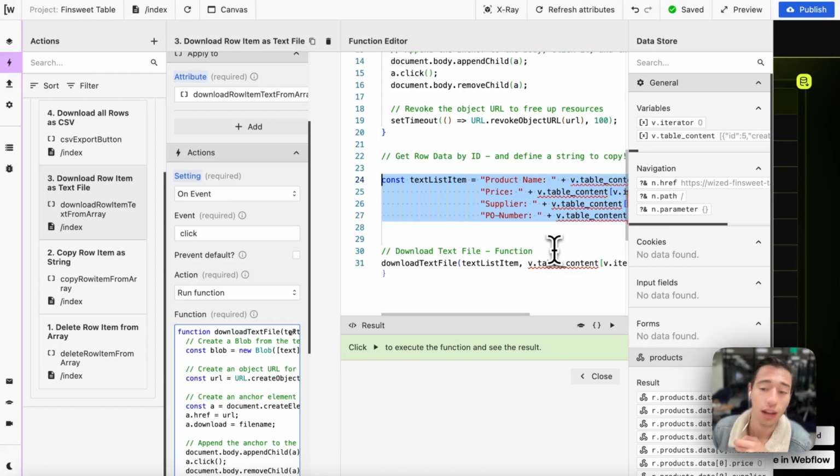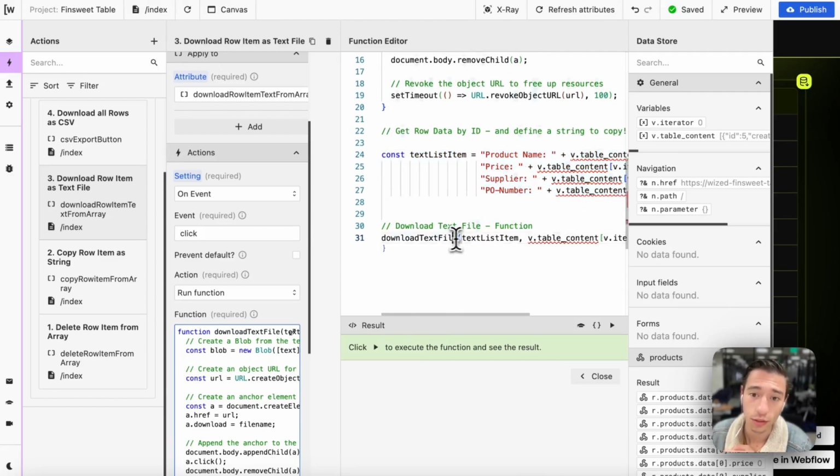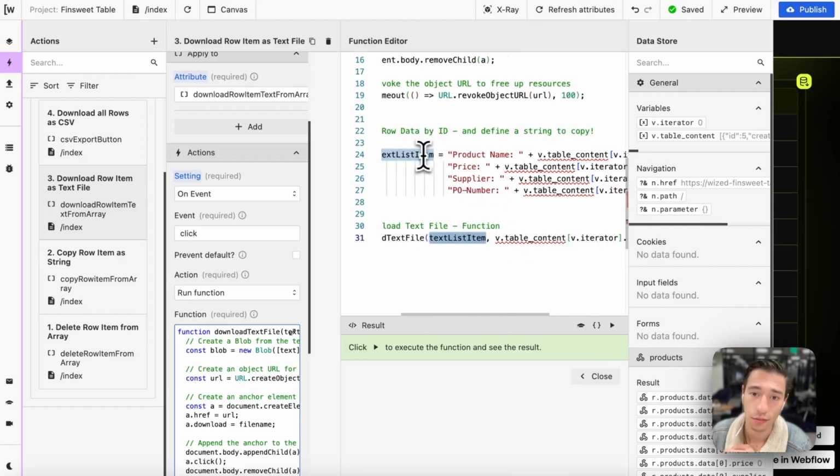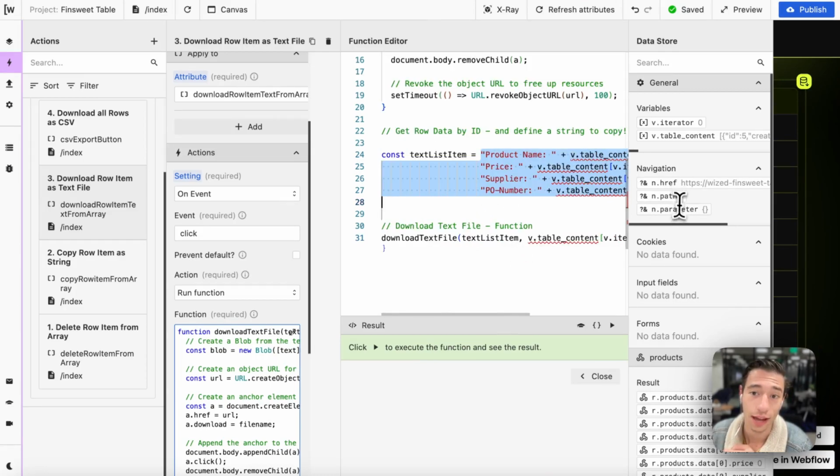But instead of now copying it to the clipboard, we are just going to download the file as a text file. So we do download text file, and we reference back to list item, and then we reference back to this one in here with all of that we have defined, that this will equal it.